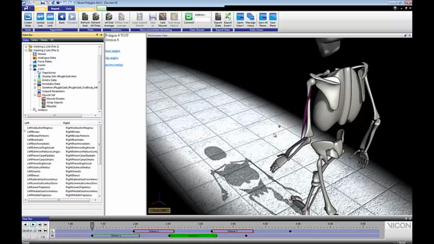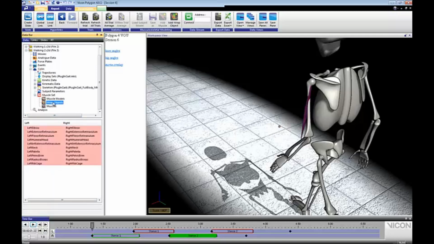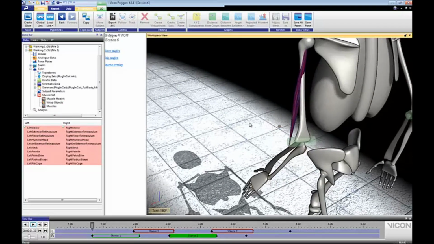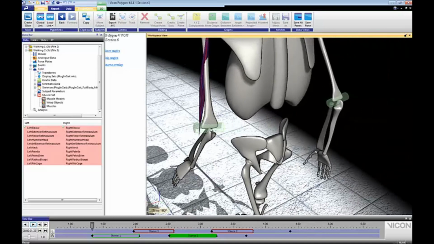If I want to display one of the wrap objects, I can go to Wrap Objects. These are the ones that are automatically loaded into that model. So if I want to display the left elbow, you can see, if I zoom in a little bit, that it's created this sphere through each of the elbows. And that's going to be the wrap object because we know that a muscle is going to go around that and not through that space.